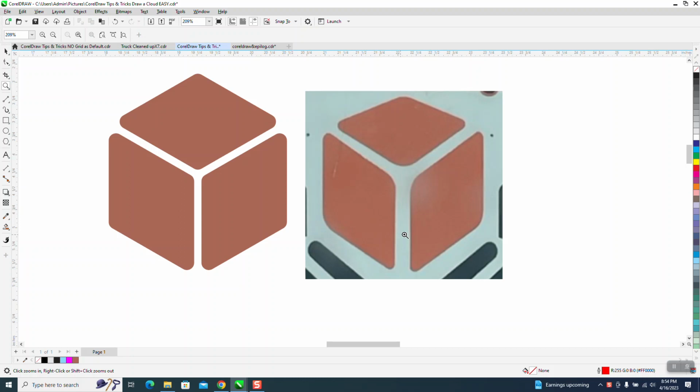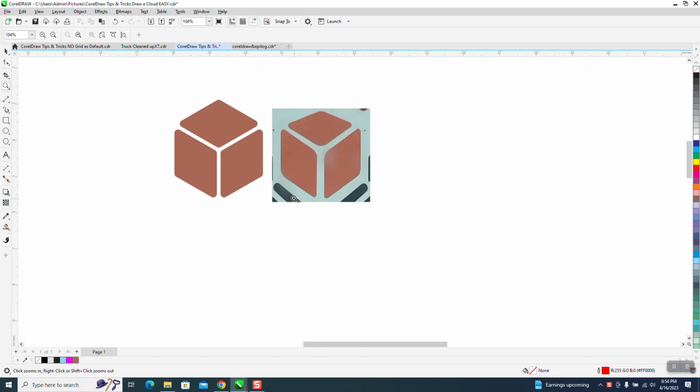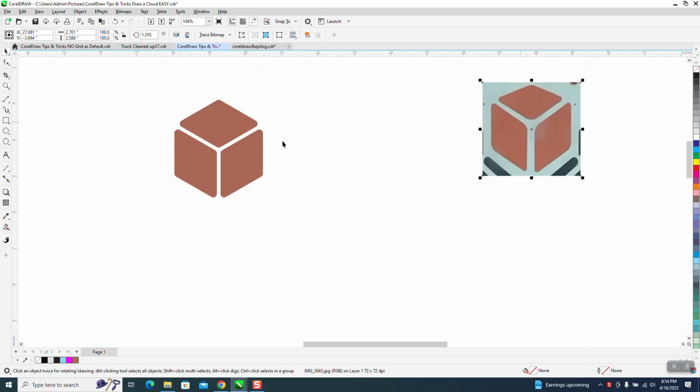Somebody emailed me this cube-looking symbol. They really want it more evenly. You could do this, but it's actually easier just to make this cube that looks like this. I'm kind of curious what the other part of the logo is, but this is all they sent me.